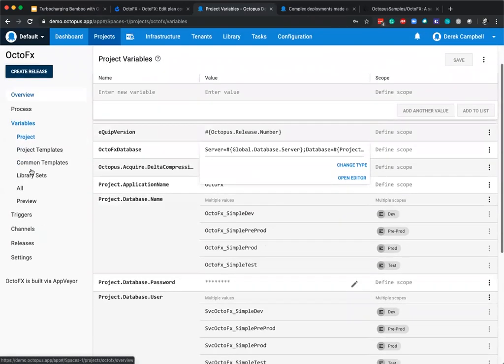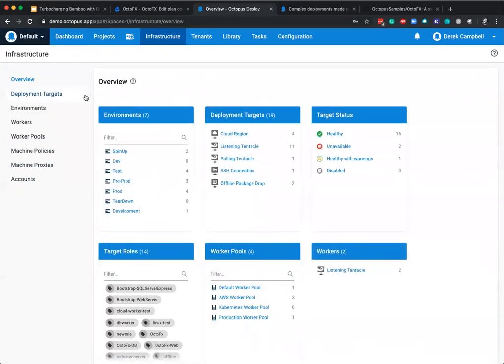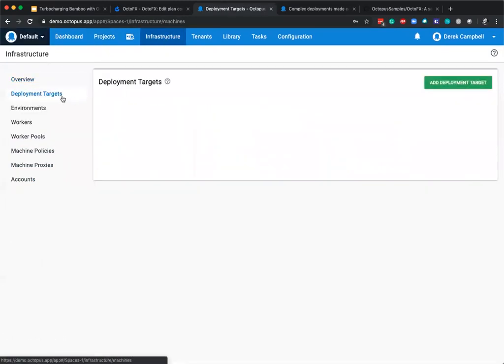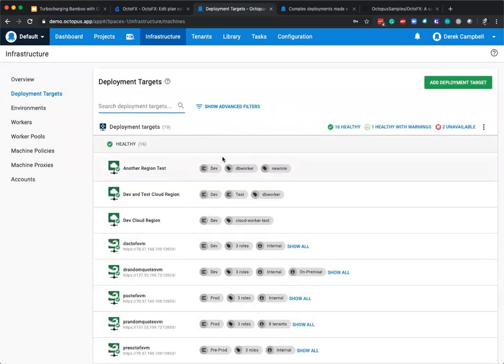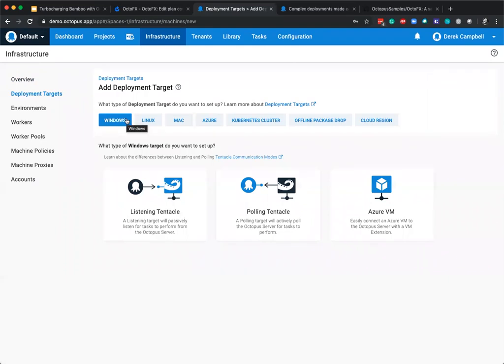Okay, that is mostly the project configuration. Infrastructure-wise, we support a range of different deployment targets. What you have here is Windows, so that's a listening tentacle and a polling tentacle. That's effectively just different ways to connect to the endpoint. The polling tentacle goes back to the Octopus server. The listening tentacle goes the other way.